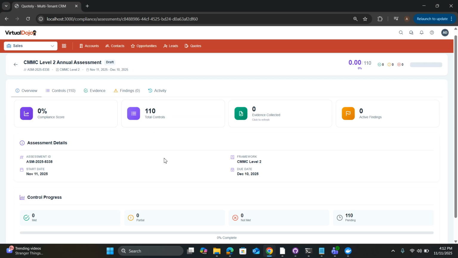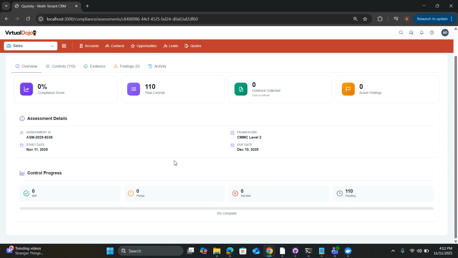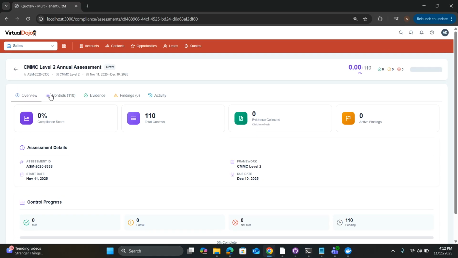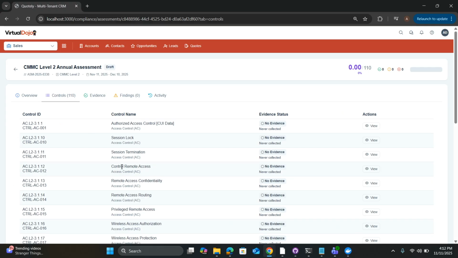So you see this is kind of what our dashboard looks like. Talks about the assessment, start date, controls. Not a whole lot in here because we haven't done anything yet. So let's go ahead and get started. So here's all the controls in detail. It'll kind of go through and look at all this stuff.